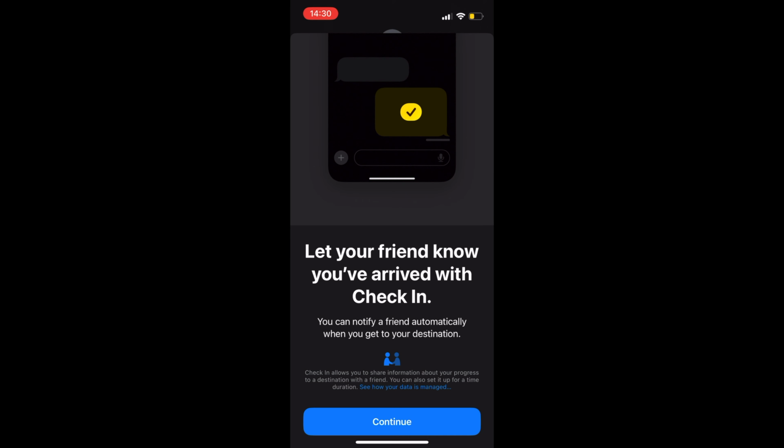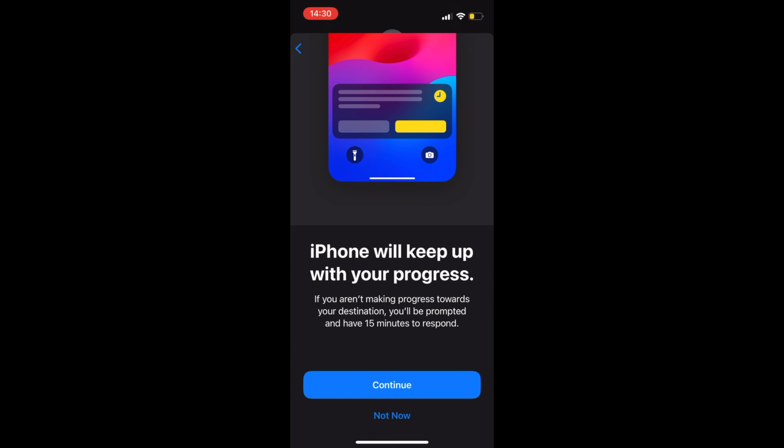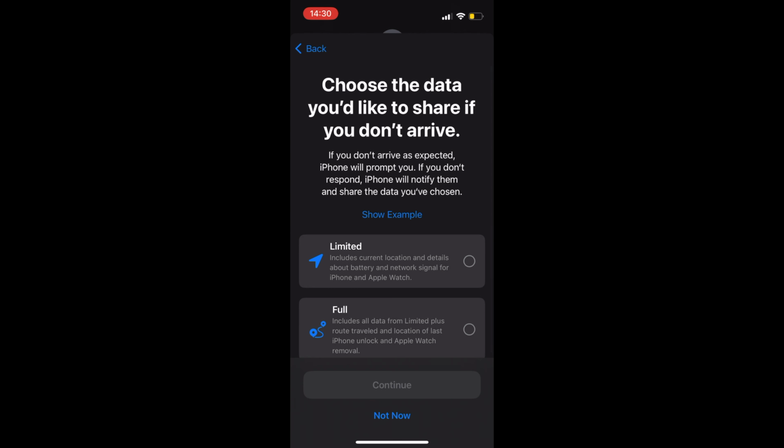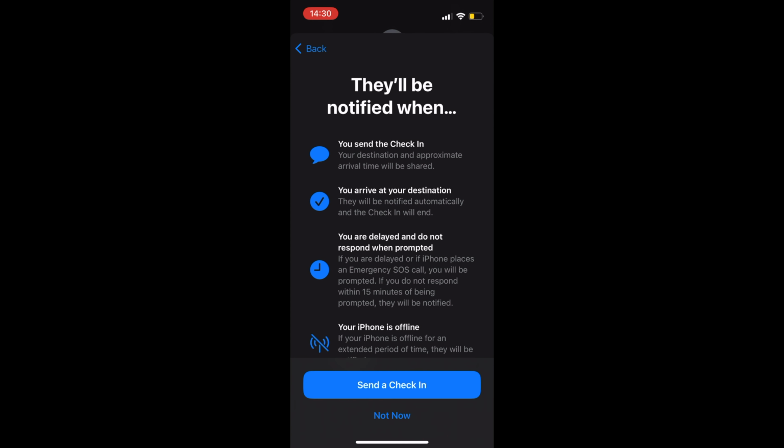You must decide between limited or full data sharing access. These options give you control over the level of location access. Tap the Continue button as you read through the on-screen explanations until you see the Send a Check-in button.